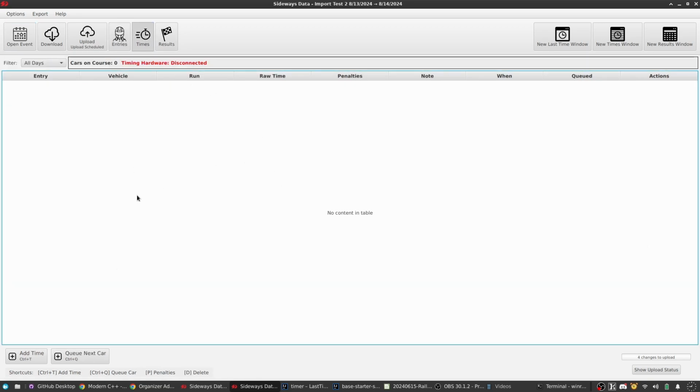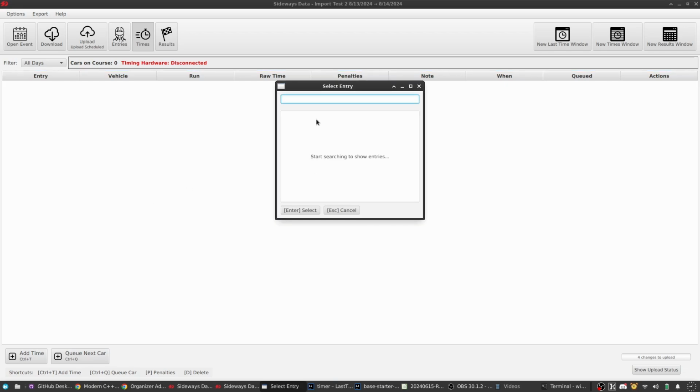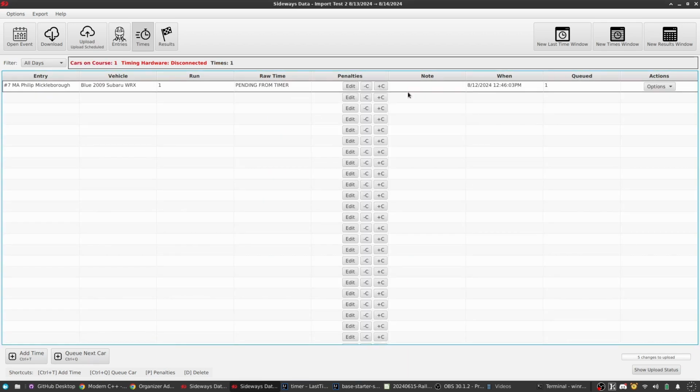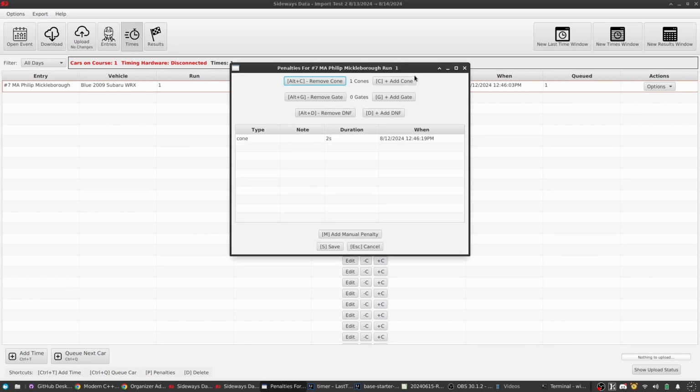So if we go over to times, we can see we don't have any times yet. But if we do Control Q to queue up a car, we can say number 7 is starting. And now as the timing system, whatever you're using, if it's Race America or JA circuits or what have you, sends times over to the computer, it's going to fill them out in the order you have them listed here. And then as cones get called in, we can simply add in penalties for cones, or you can do like add gate and so on.